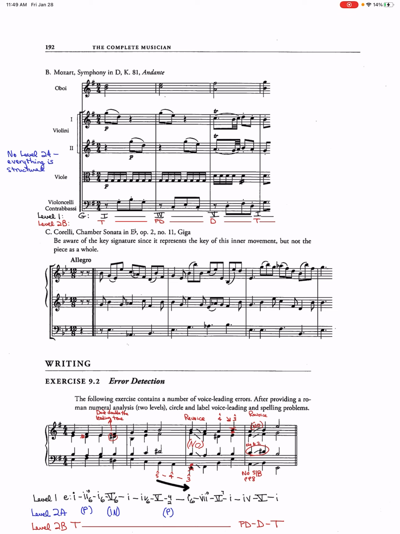Now look at the bass right here. 5, 4 leads to 3, so you have to change that to a G on the bottom.